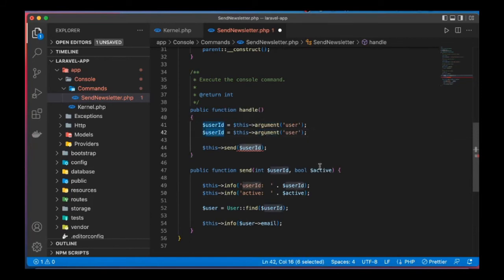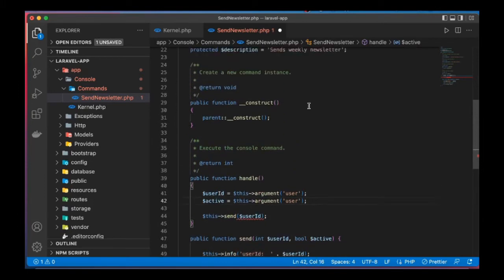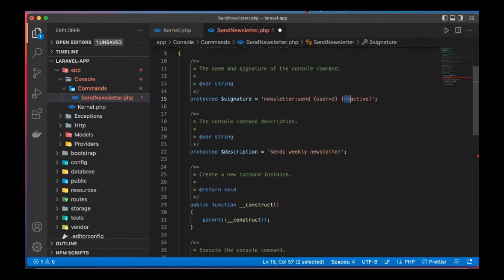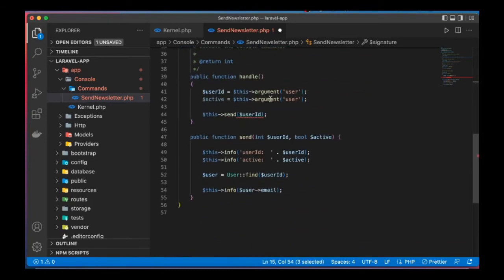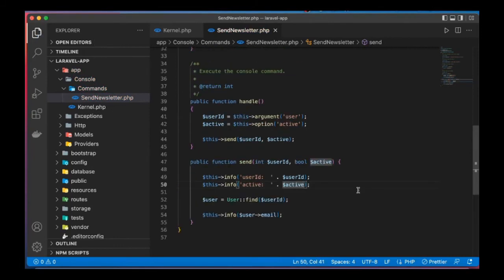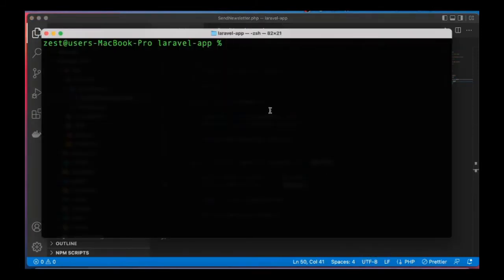But instead of for active, remember that this is an option, this is an argument. The difference here is that this has this double hyphen, right? This doesn't have double hyphen. Argument, no double hyphen. Option, double hyphen. That's the difference. So instead of argument here, we say this option active. That is the option. And as a second argument, we pass active, sorry. Let's go over to the terminal and run the command one more time.